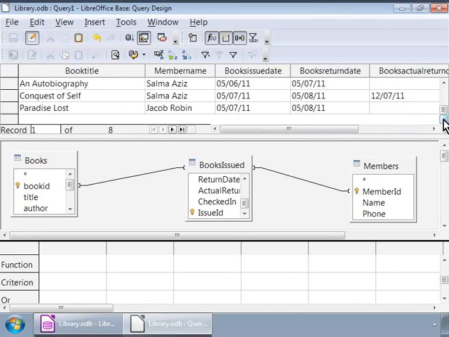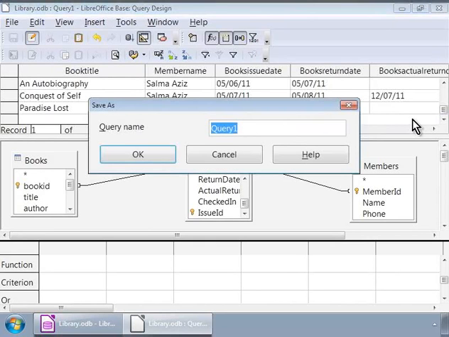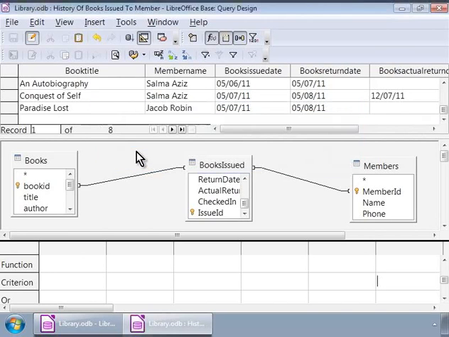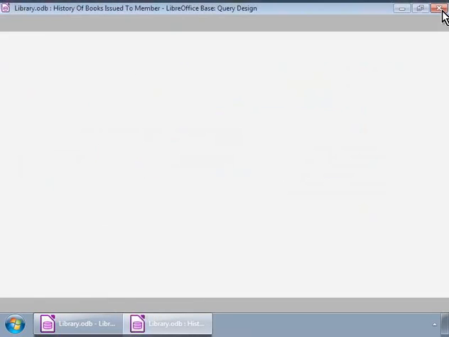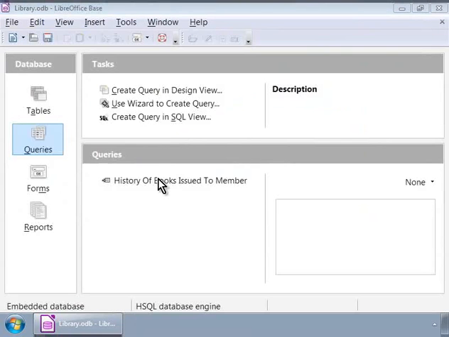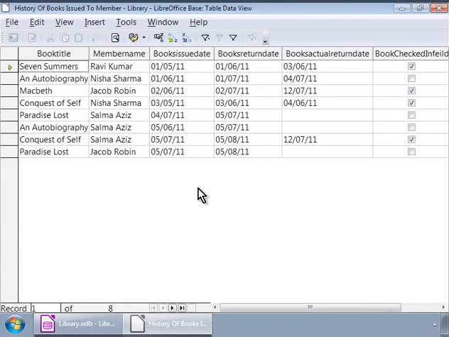Next, let us save this query by pressing Ctrl S. This opens a small pop-up window. Let us give a descriptive name to our query here. Let us type History of Books Issued to Members. And then click on OK button and close this window. We can open the saved query by double-clicking on the query name in the main base window. So there, we have successfully created a query using the design view.